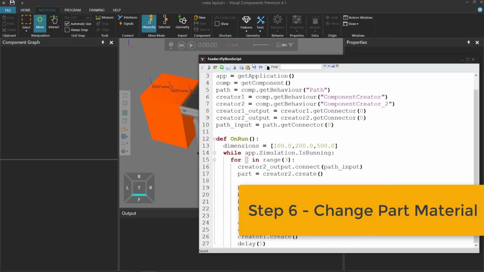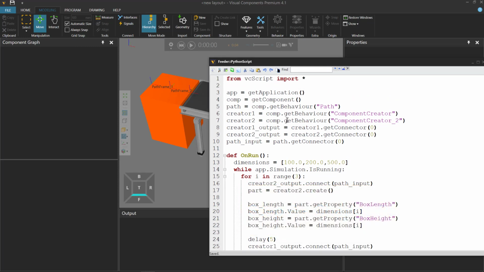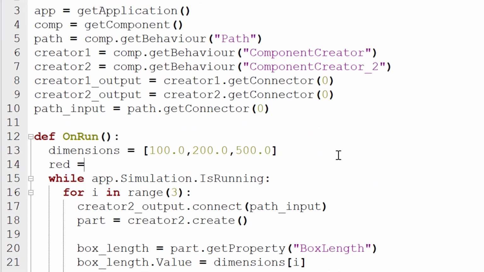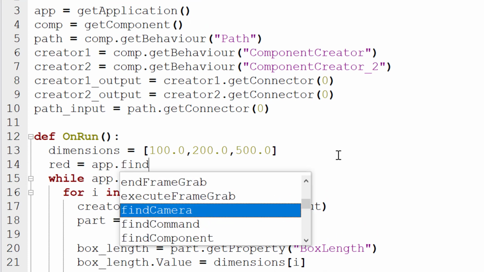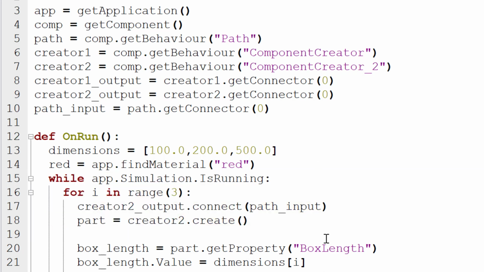Let's now see how we can change the material. For that, we will use the application object, and at the start of our simulation, just call it red. We use the application object to find a material called red, and then we'll assign that to our part. So part.material equals red.